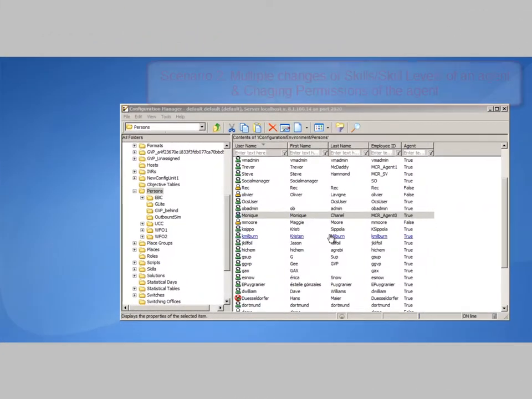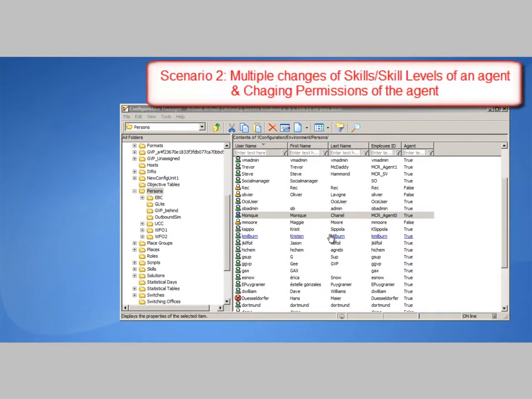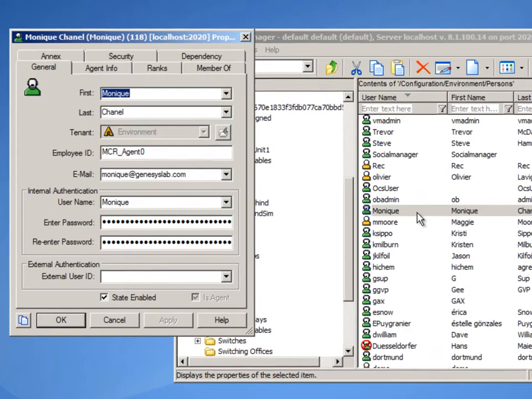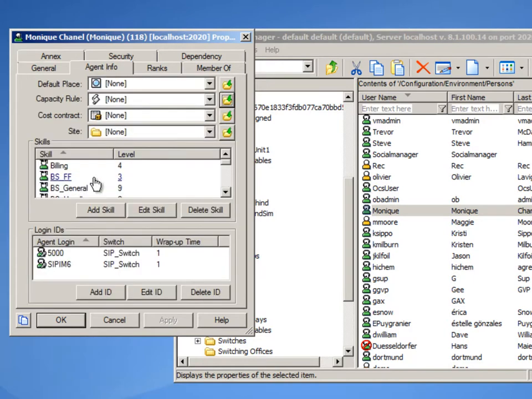In the second scenario, we'll perform one of the most frequent changes, consisting in altering agent skills, where we'll change skill levels, add a skill, and also delete a skill, and see how AuditGen copes with several simultaneous changes. So let's go ahead and delete a skill.